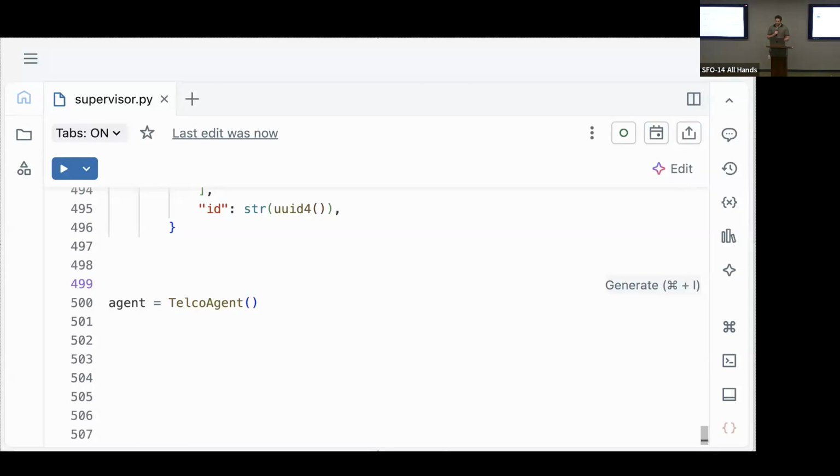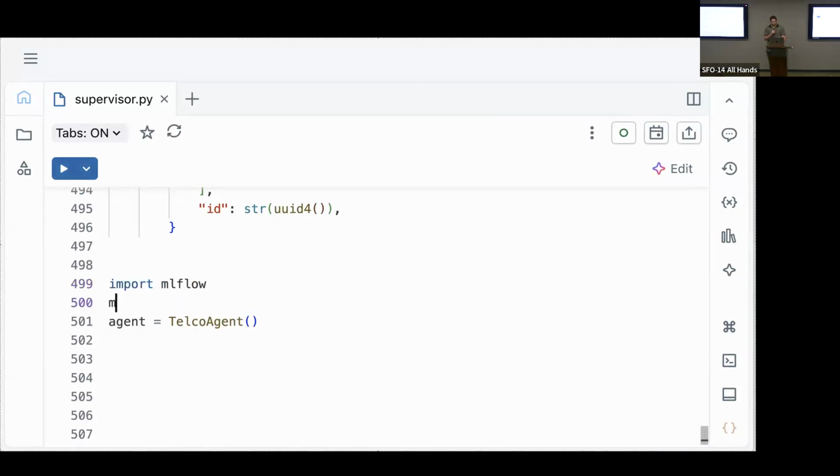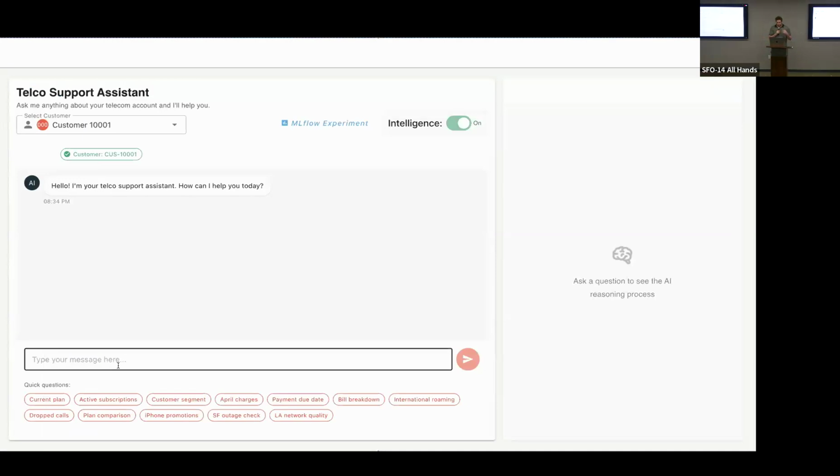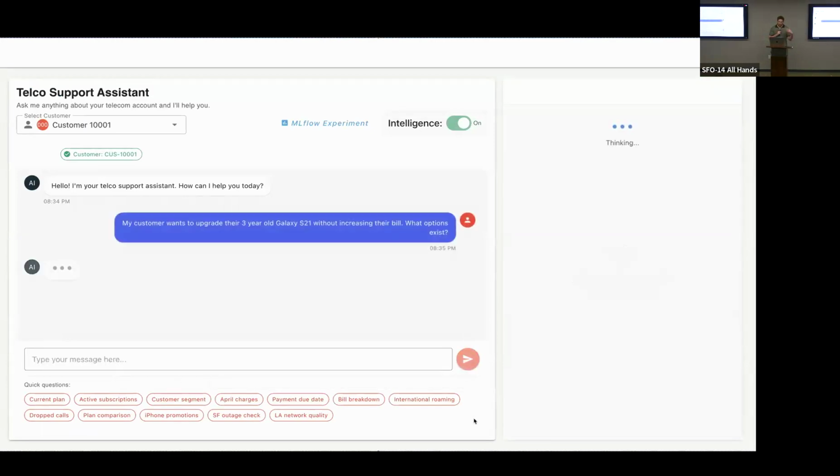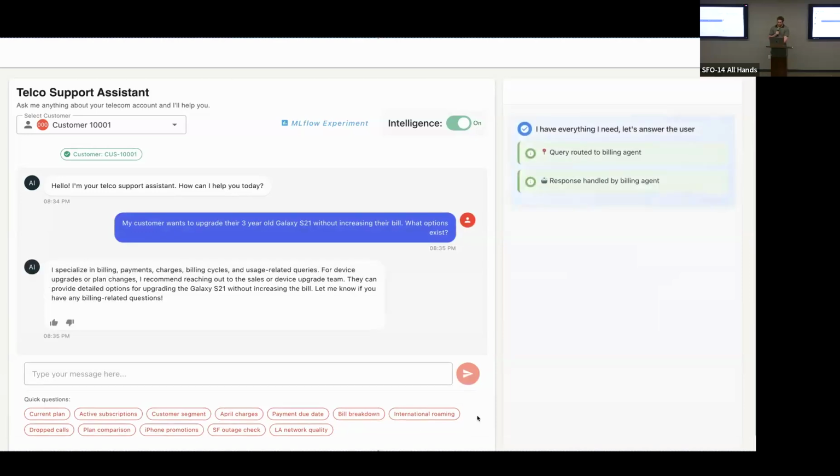For the purposes of the demo content throughout today's talk, we'll be looking at an example agent to answer questions about a telecom company. We call this telco agent. So I'll go ahead and import the MLflow library in my Python notebook. And I'm going to go ahead and add the MLflow Autolog API, enabling tracing for my agent in a single line of code because I used one of these authoring libraries. Then, from the agent interface perspective, I can go ahead and issue an example query to my telecom agent. I'll go ahead and submit it. The query is asking about device upgrades without increasing a customer's bill, and I'll get a response.